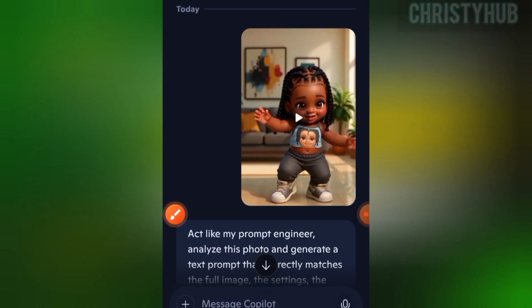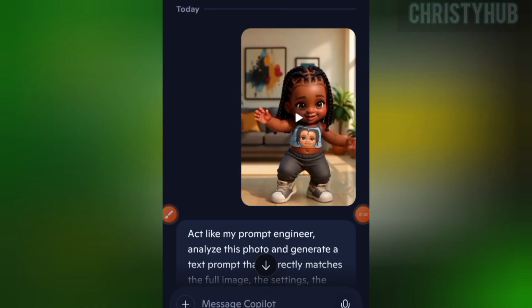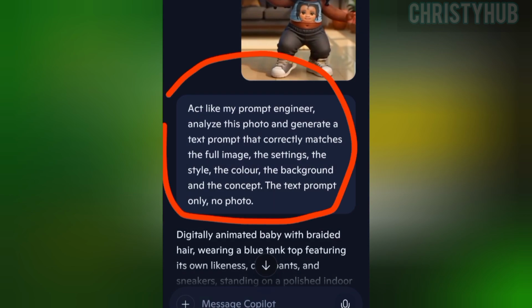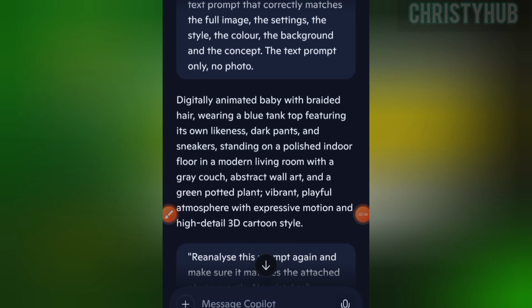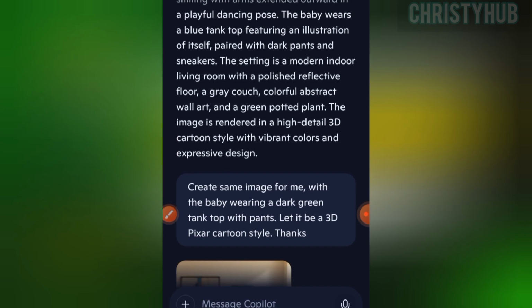So this is a screenshot of one that I saw online. Take it to ChatGPT or you take it to Copilot. Tell it to act like a prompt engineer and give you a text prompt for this particular avatar. You can change the style, you can change the dress. So just change it to your taste.